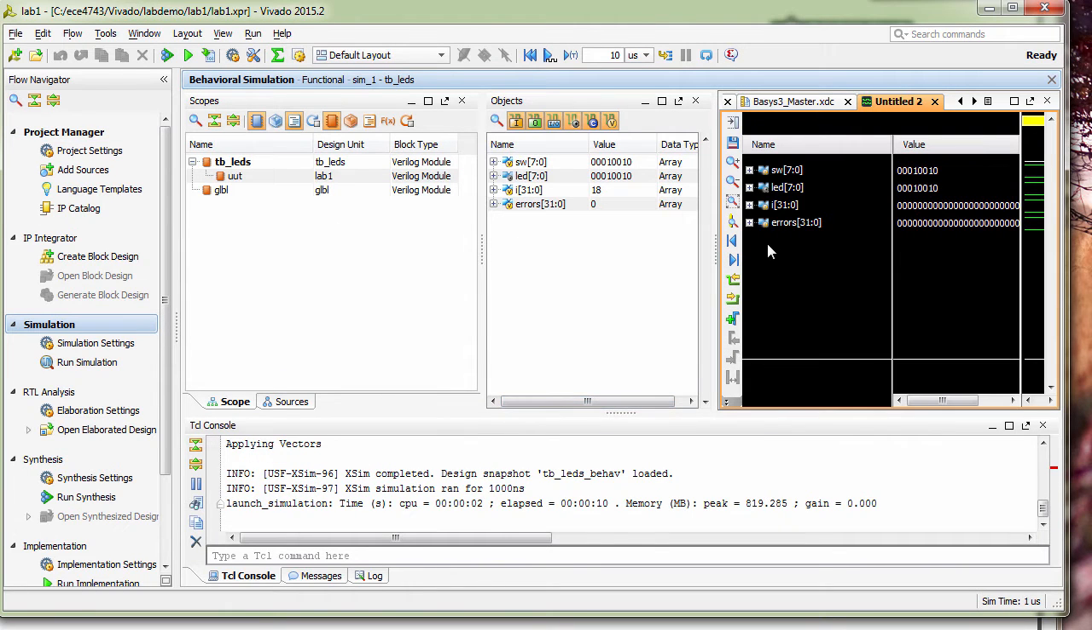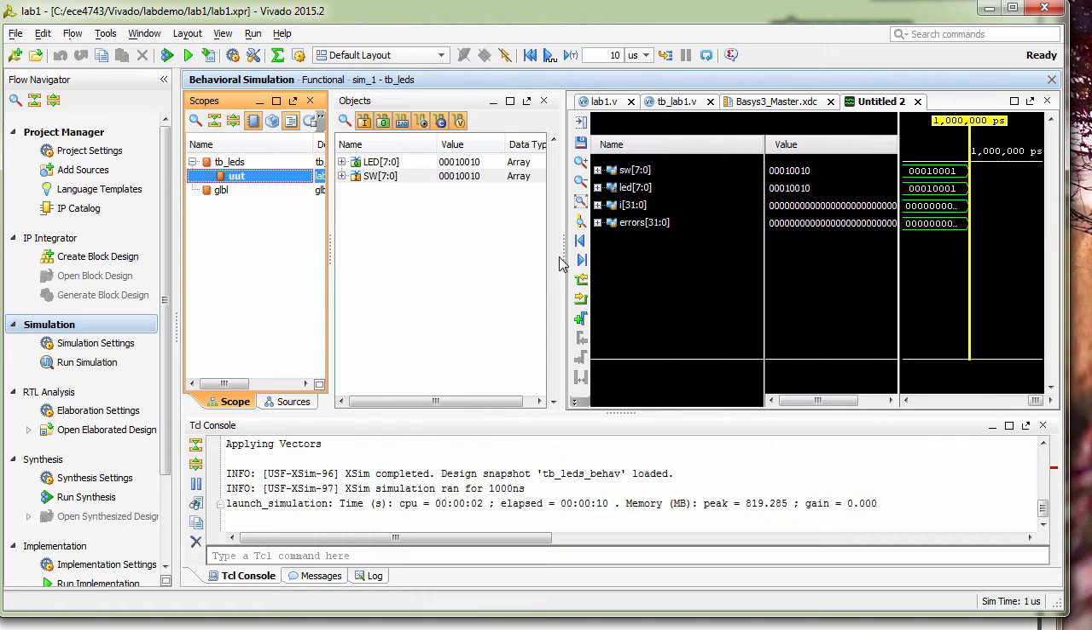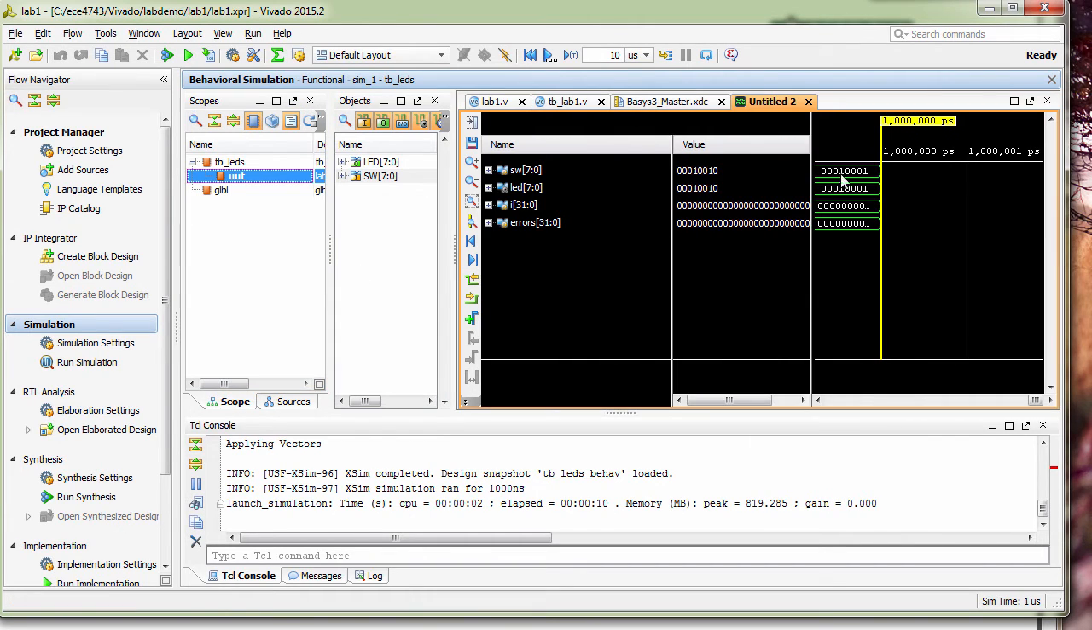At this point, my simulator window has popped up, so let's take a look at this. This right here shows the hierarchy of my design. I have a Verilog module called TB_LEDs that instantiates a unit under test called Lab 1. It has these signals in it, switch, LED, and some other internal things. If I click on this, it will show me the internal signals there. I'm going to push that over there so I have more room for my waveforms. It has automatically added waveforms to my simulation. It's added my inputs, which are switches, and my outputs, which are LEDs.